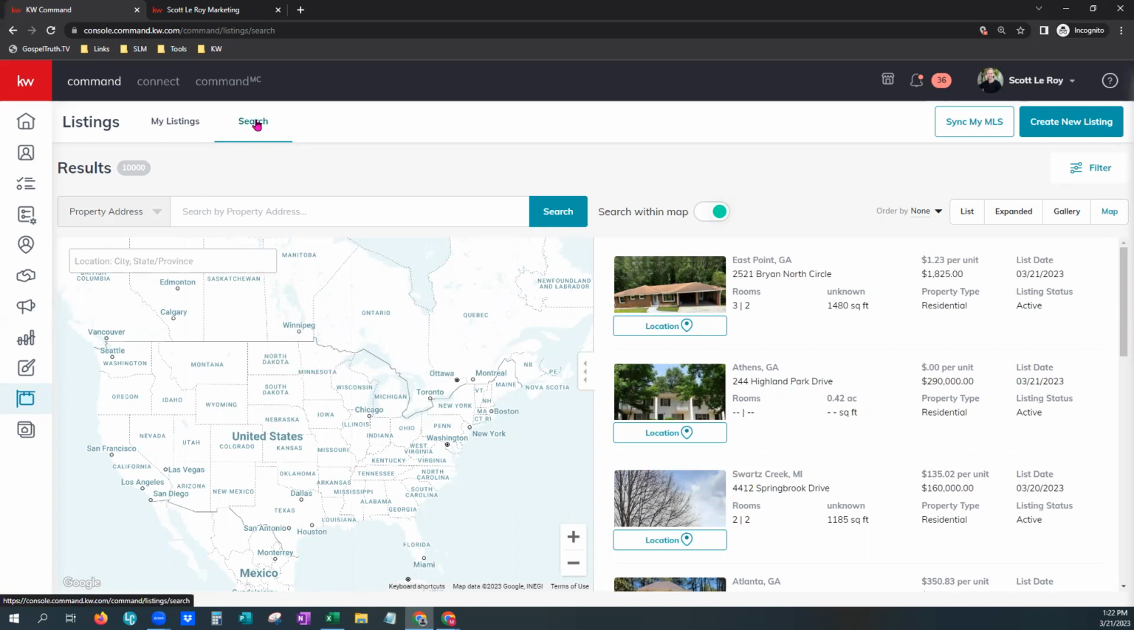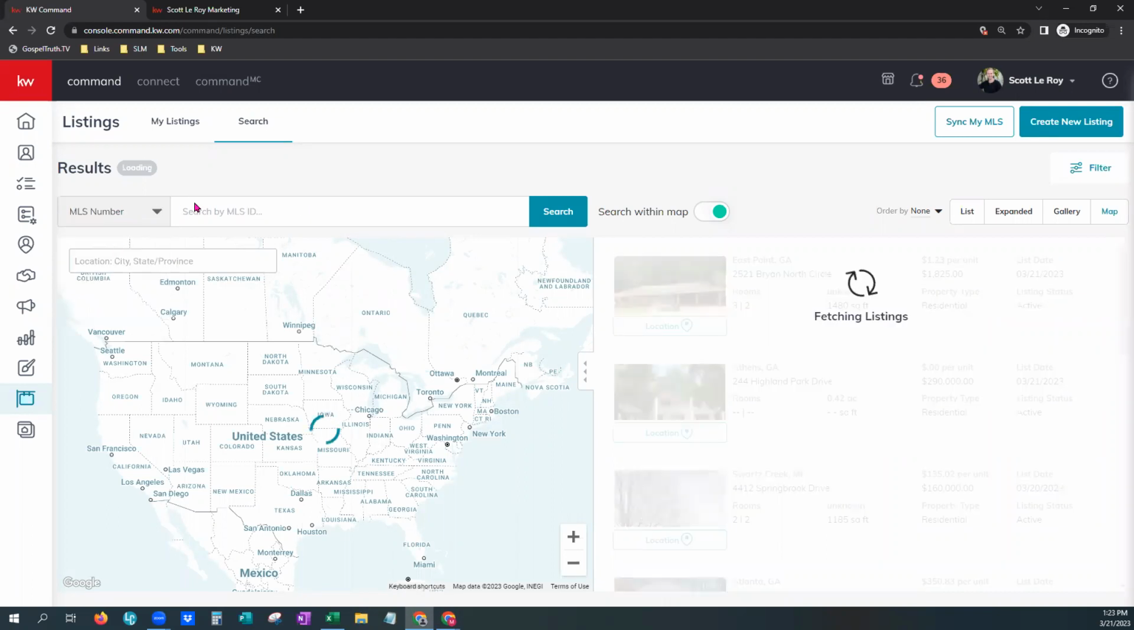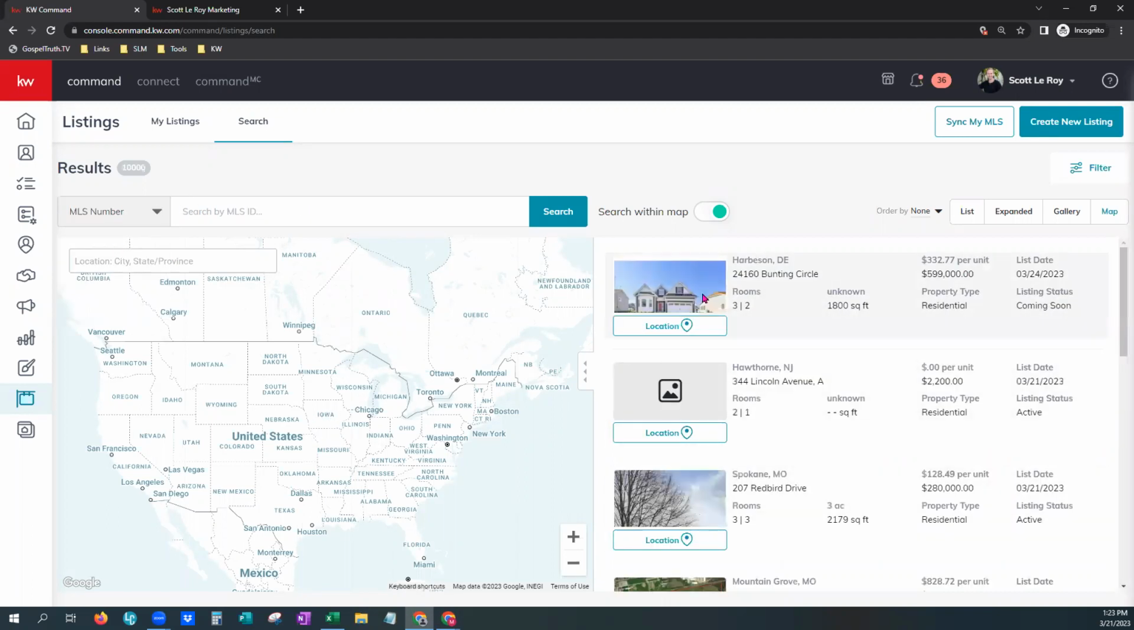Once I click on the search feature, you'll notice the handy dandy little map. I can scroll into a particular location. I can type in a location right here, zoom in and out, but I also have some search features as well. If I click that caret, it'll show me I can search by property address, MLS number, or KWLS ID. That's a mouthful. Let me scroll down really quick and grab my MLS number that I can show you guys just as a sample. You'll notice these are auto-populating on the right.